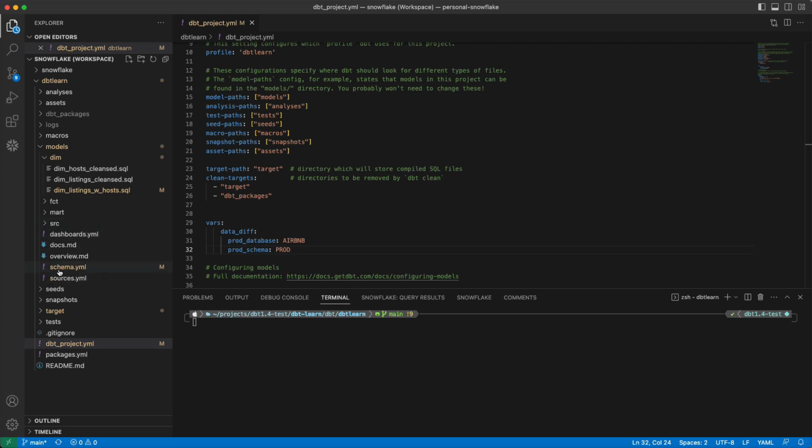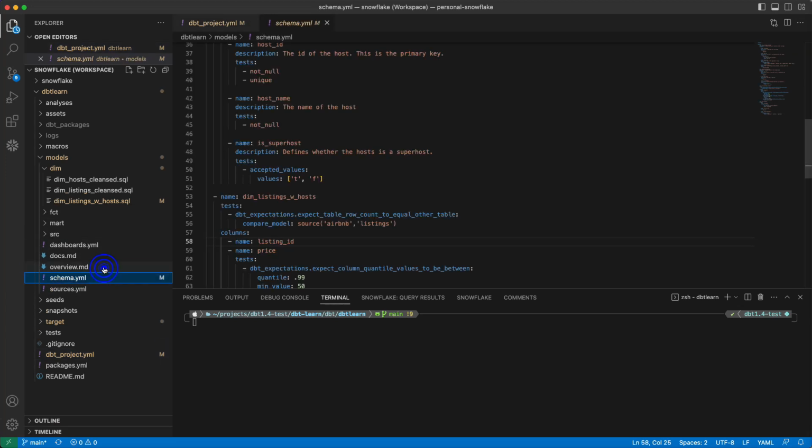So to update mine, I'm going to go to my schema YAML file. The model that I'm going to work on today is the model dim listings with hosts. And my unique field is this listing ID. So I just need to add a tag to that field. We should now have everything we need to perform our first dbt run and Data-Diff.